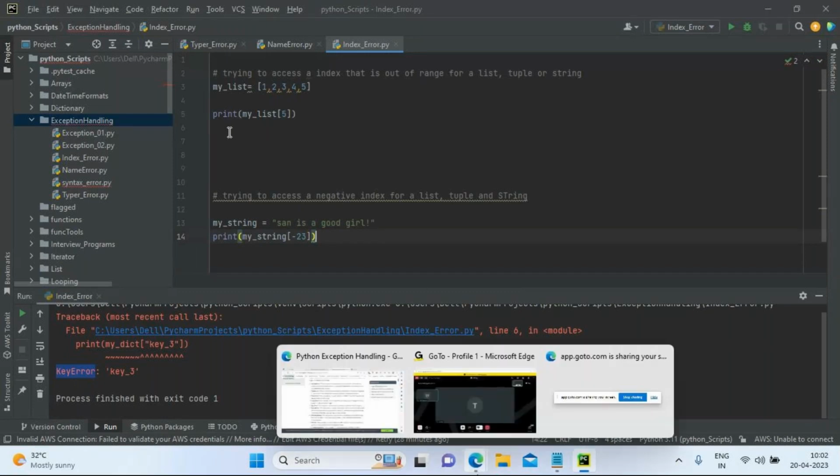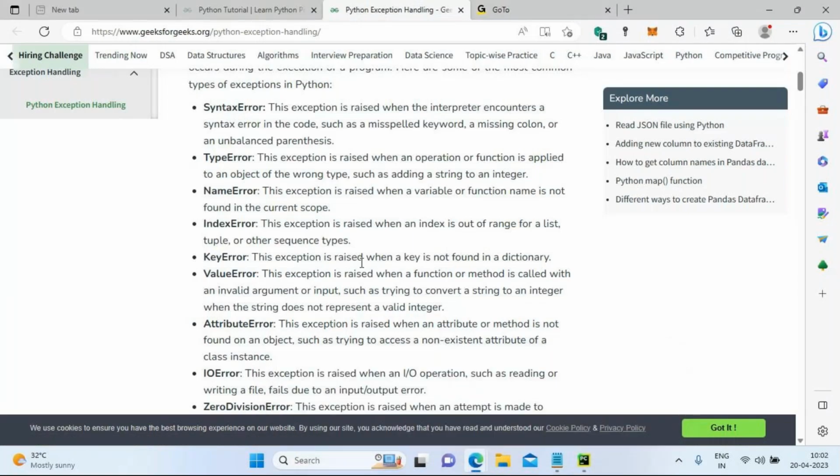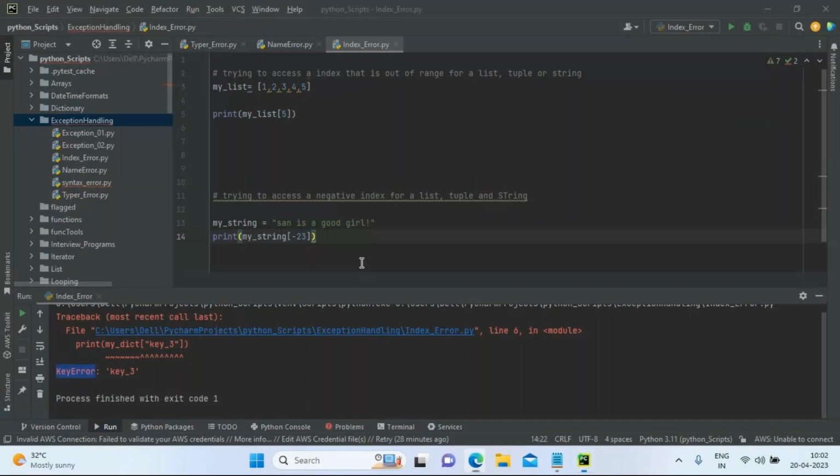Now next one, I'm going to show key error. Key error: the exception is raised when the key is not found in the dictionary, right?